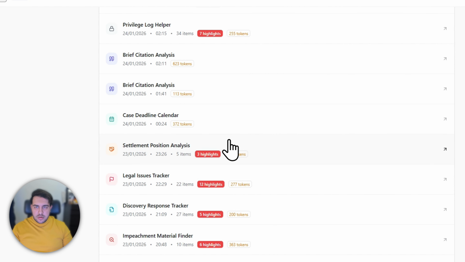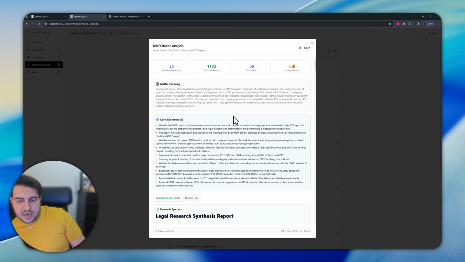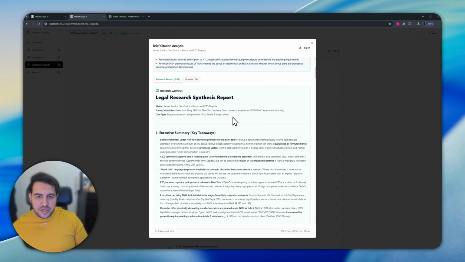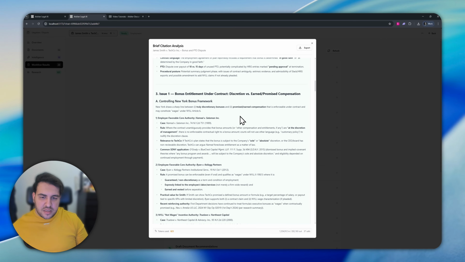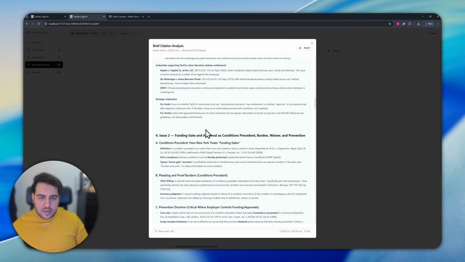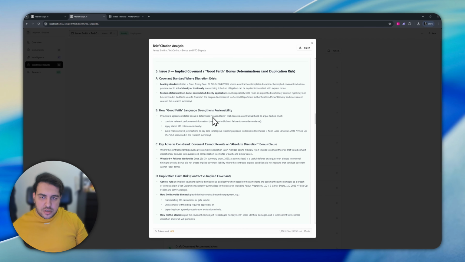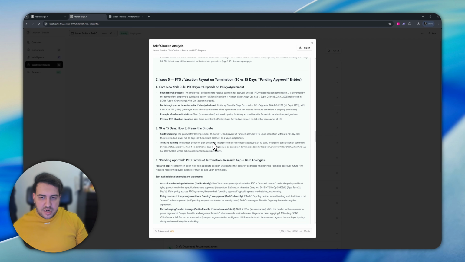We can have a look at another one, for example, the brief citation analysis. I'll press this button now. And as you can see, this is research that Arbiter did, looking at the jurisdiction, Southern District of New York. And based on the jurisdiction, it did legal research so that you can have relevant precedents with regards to the specific case that you're doing research on. It looks at all the different cases that are similar to this and extracts relevant case law so that you can go through them on a case-by-case basis without worrying about hallucinations.